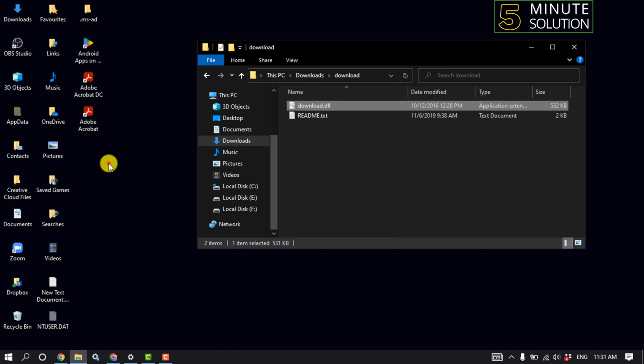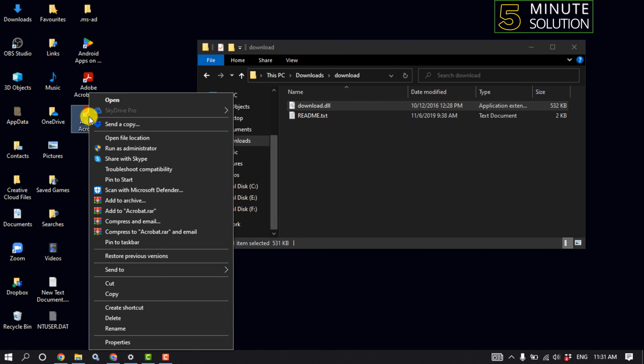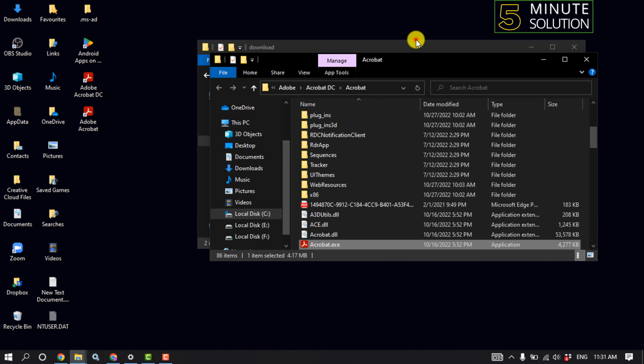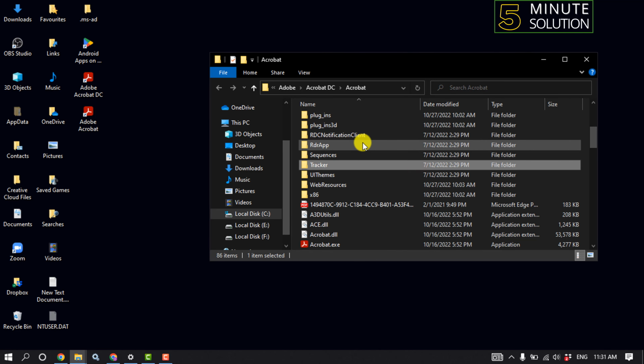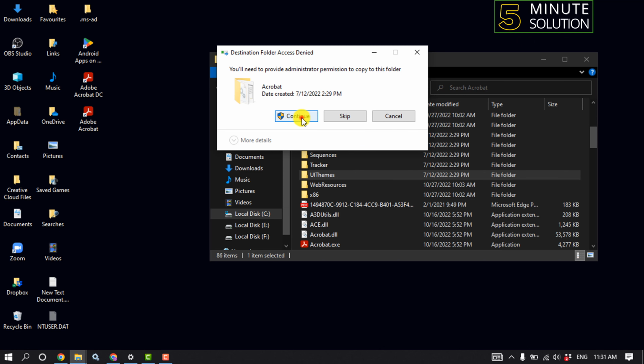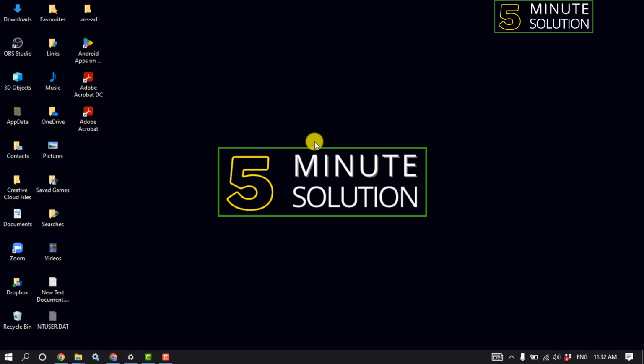For example, I'm facing the problem with Adobe Acrobat, so I'm going to right click on Adobe Acrobat and click on open file location, and all you need to do is copy the downloaded DLL file from here and paste it inside of the program folder and click on continue. So that's how you can fix this problem.